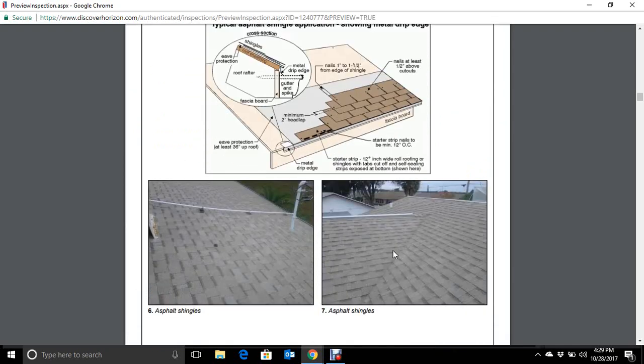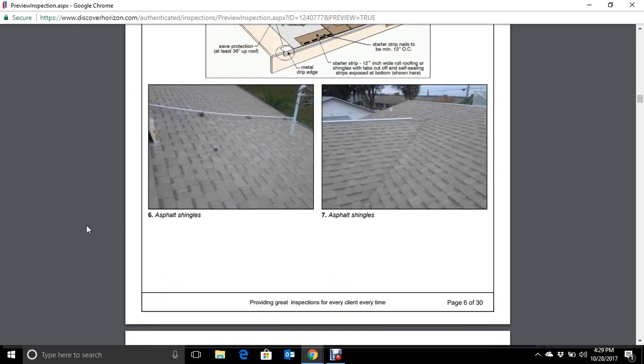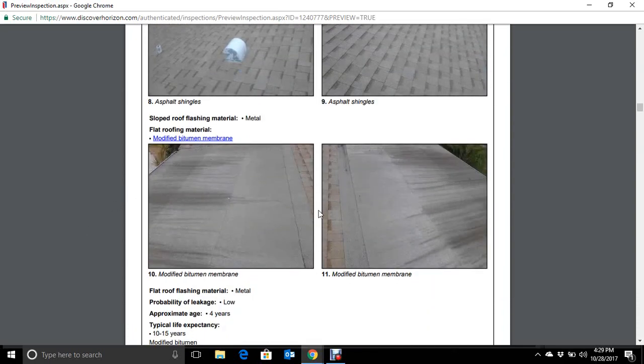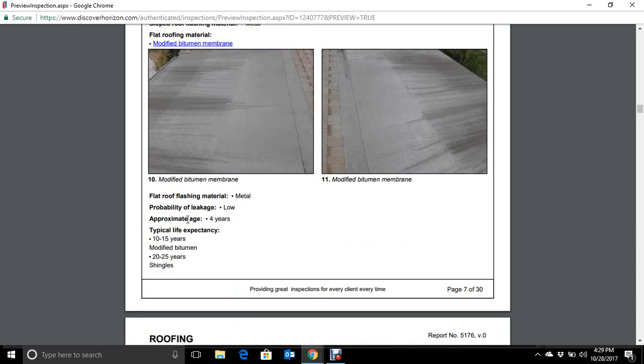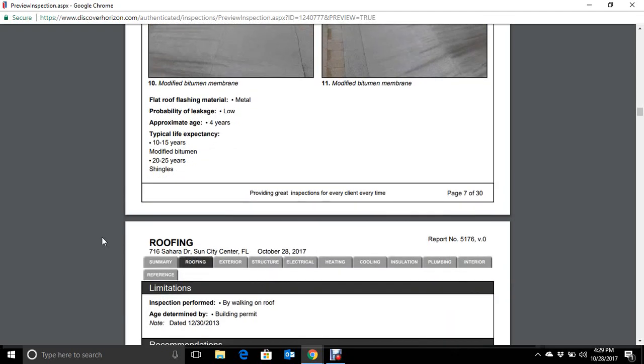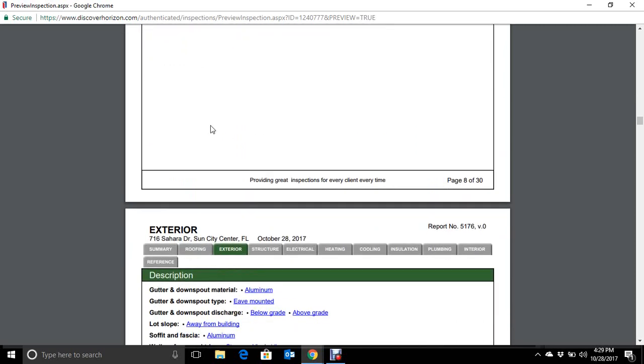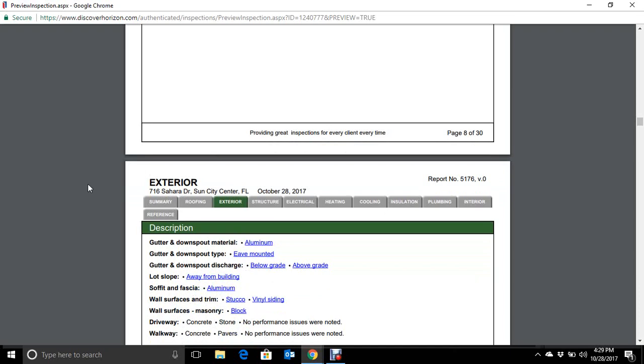And this is the general pictures that we took of the asphalt shingles. Here we've got some flat roofing material, modified bitumen, and tells all the information here. And that's all the little blue boxes that we saw selected in the report. And it also gives the recommendations after that description as well. So it re-emphasizes everything that was on the summary.